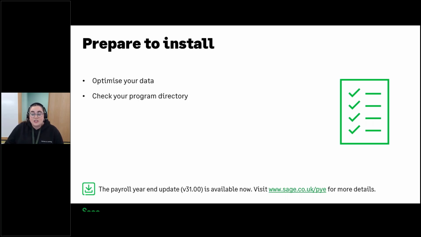The next step is to check your program directory, basically just to make a note of this from Help, About, and you will need this a little bit later in the installation process, just to confirm the files which are going to be updated.